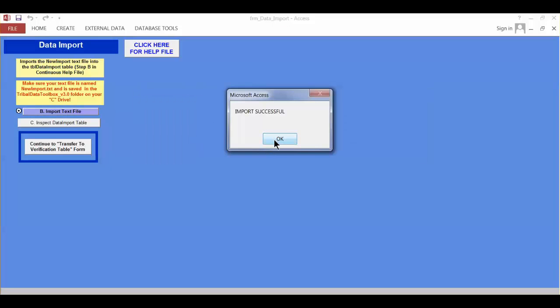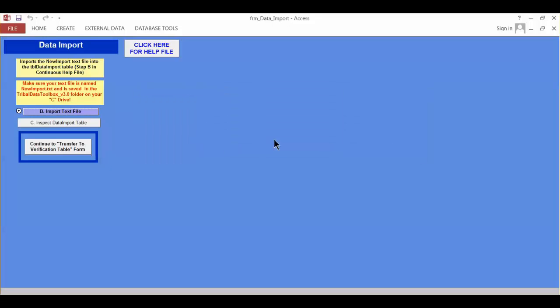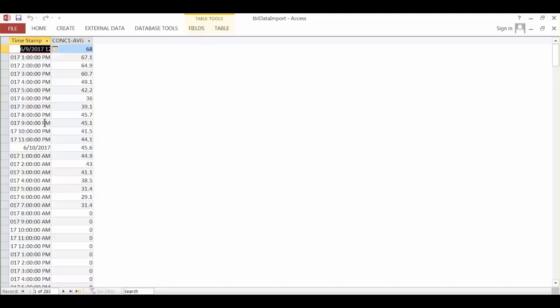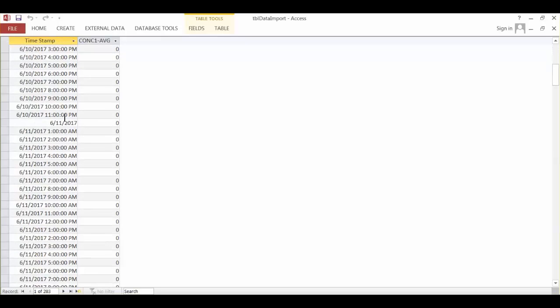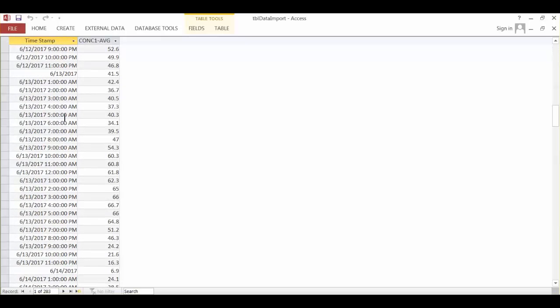Import successful. So now you say, okay, now let's look at it. So the next, these buttons, the way we've worked them, kind of go top to bottom and left to right. So inspect the data import table. And let's look at it. Yes, this looks really good. It's got the data. It's got all those zeros for some interval like your original data had.